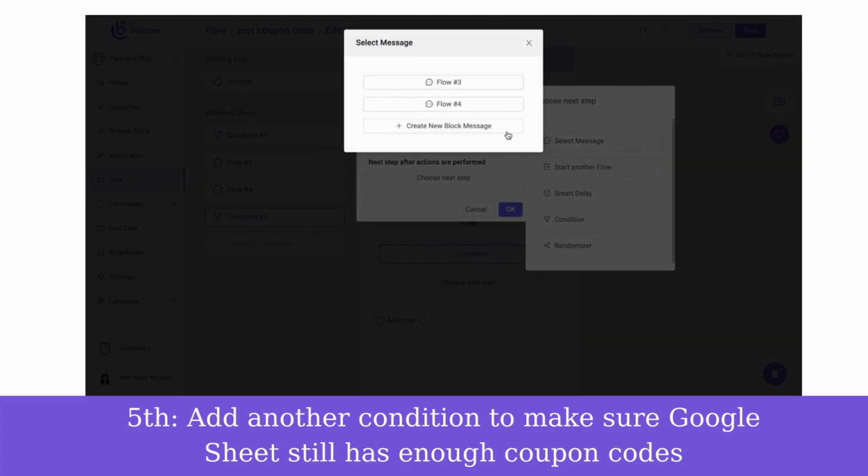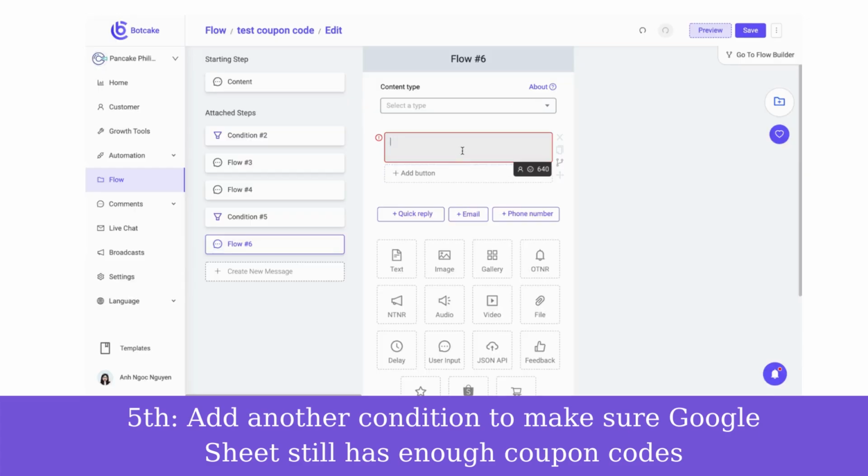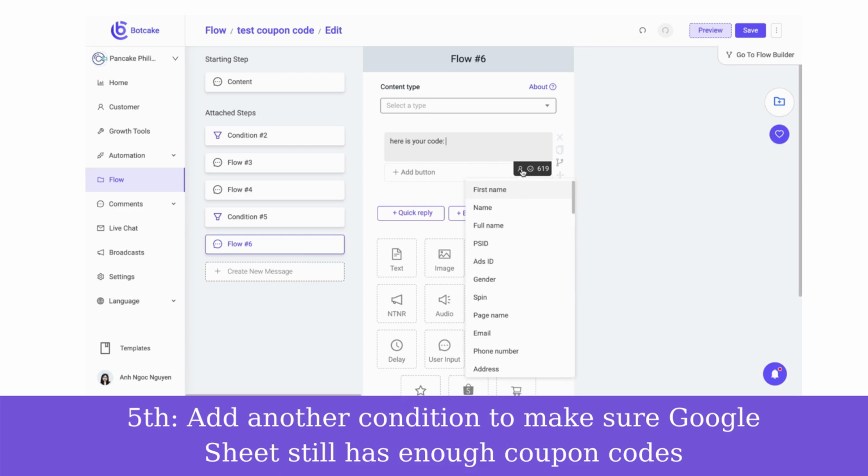Select a message, create new block of message and move to flow number 6. So the first case is that the customer is available to get the coupon code and Google Sheet is still having a code for them, right? So just click here is your code. Click the icon here and then move to custom field and choose the coupon code to send to the customer.